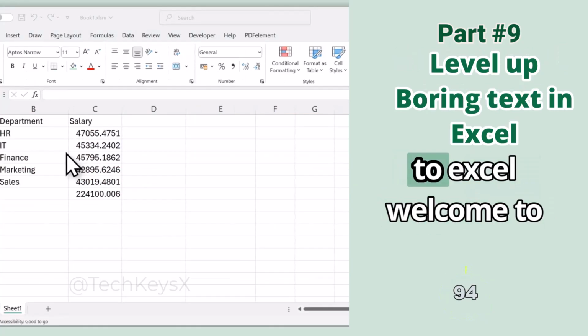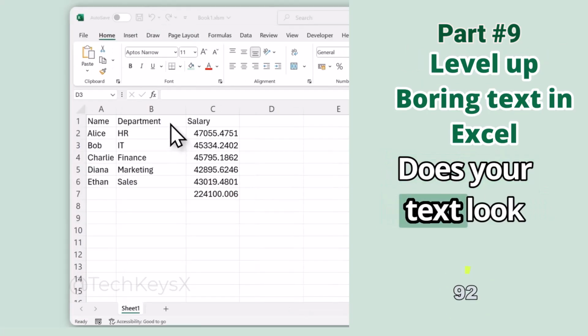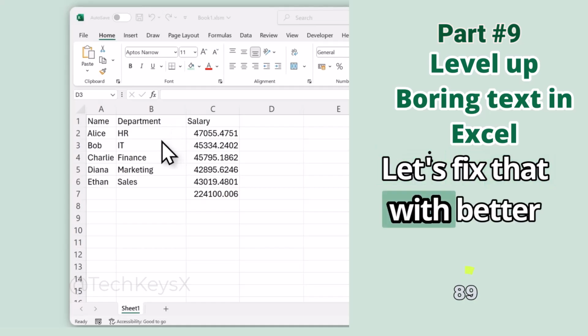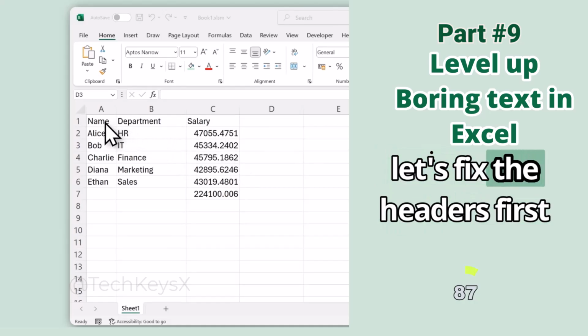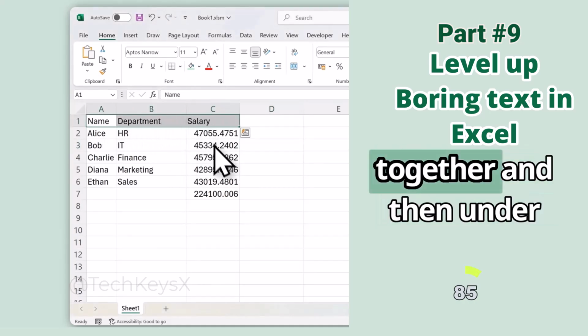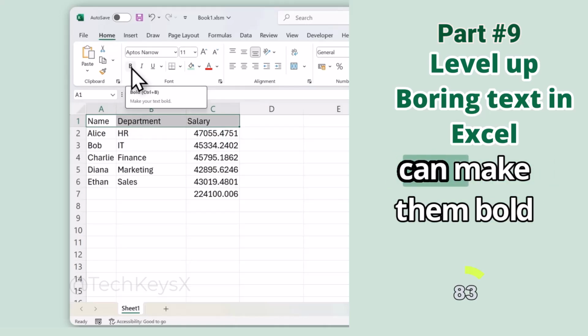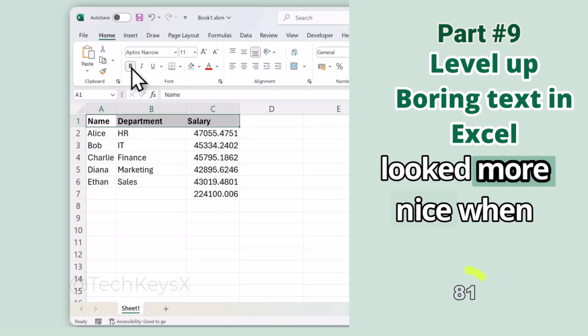Hello guys, are you new to Excel? Welcome to Excel series. Does your text look boring? Let's fix that with better fonts and right size. So let's fix the headers first. Let's select them all together and then under the home tab, we can make them bold because headers look more nice when they're bold.